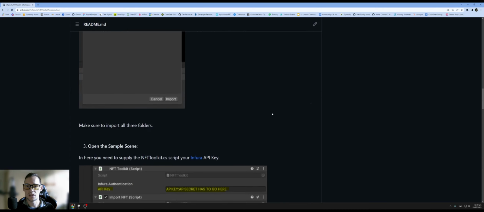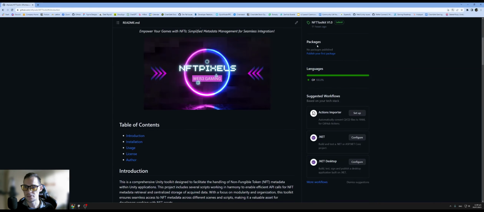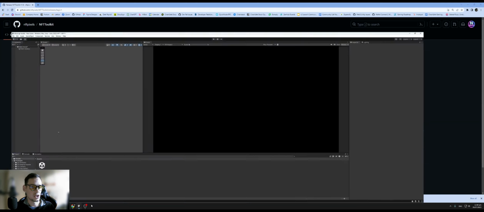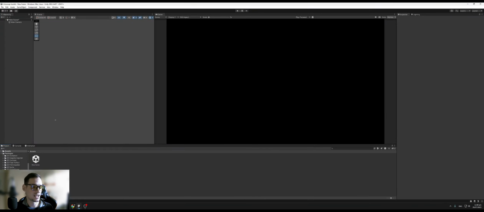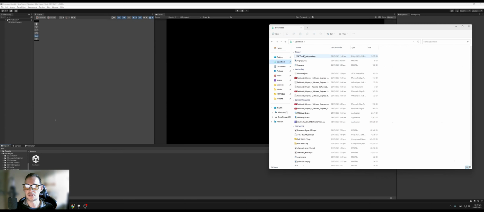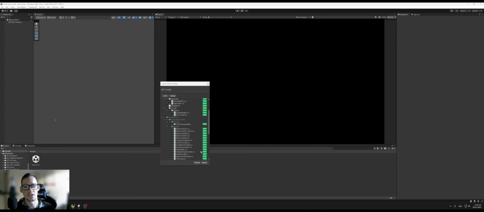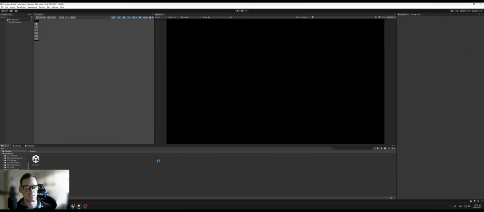If I go to the releases here, I'll just walk you guys through how to actually install this. So we can download the toolkit through the Unity package here. We can open our blank empty Unity project. I'm just going to go to downloads. We're going to drag that in here, and it's important to just make sure you import everything, which is basically a few scripts, a .NET client, and then TextMesh Pro. Everything you need for the demo scene. I'll give that a moment.